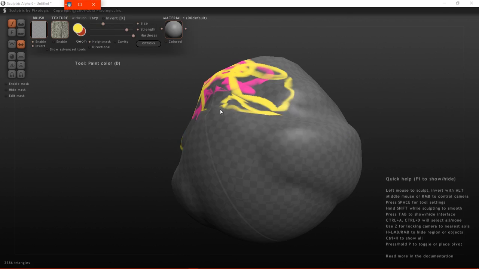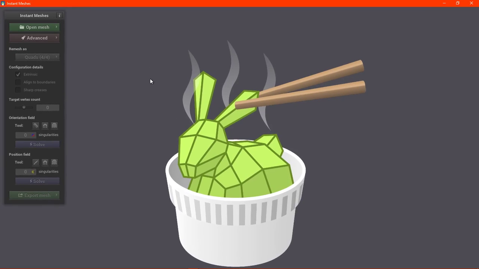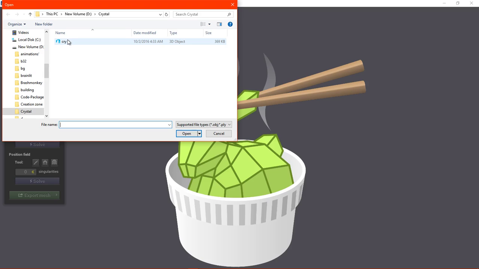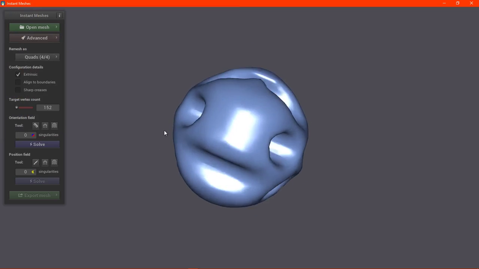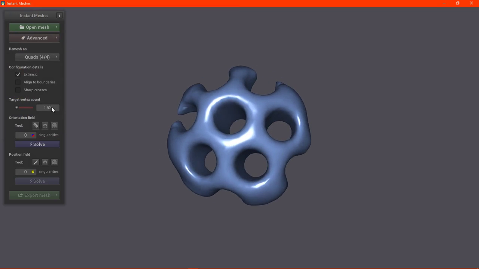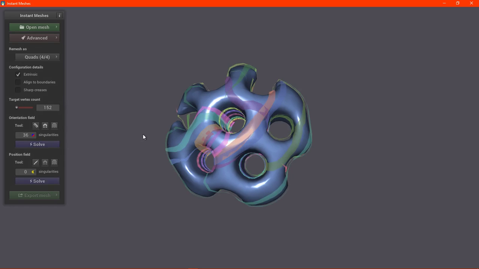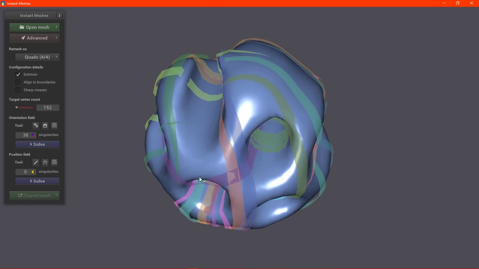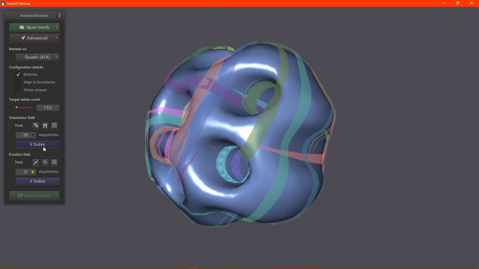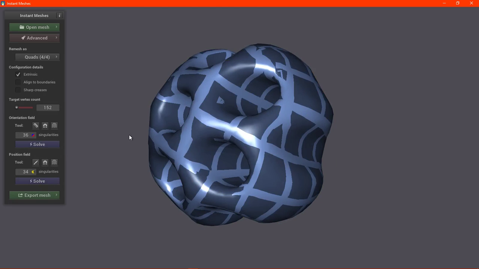Now the fourth tool I want to show you is called Instant Remesh. So with this you can retopologize your mesh. So I'm going to show you how to do this. Now click open mesh, then you need to open up a mesh. We can preview this. Then we need to set the vertex count. I'm going to leave it at default. Then click solve. So we get this line. This can be adjusted for your liking. These are the edge lines. Then click this solve. So we get this.